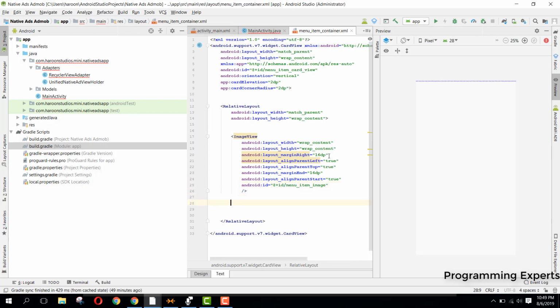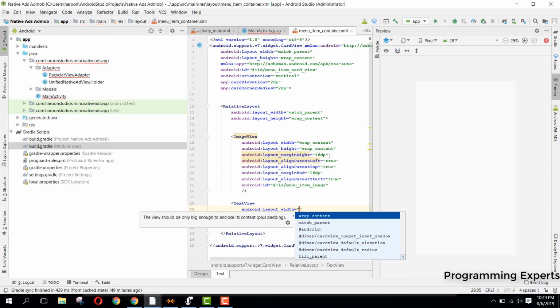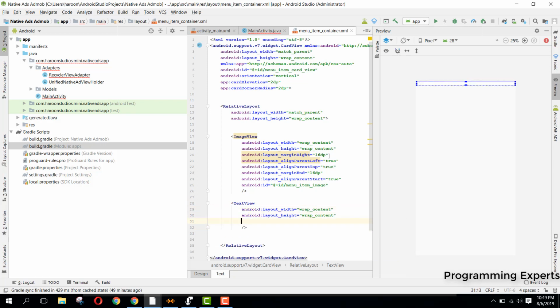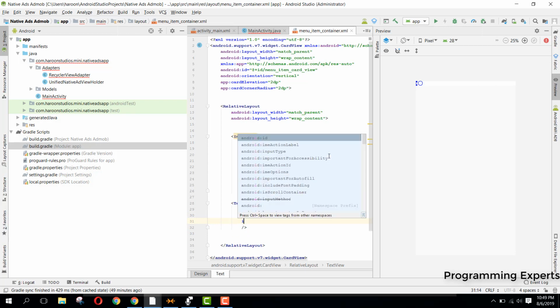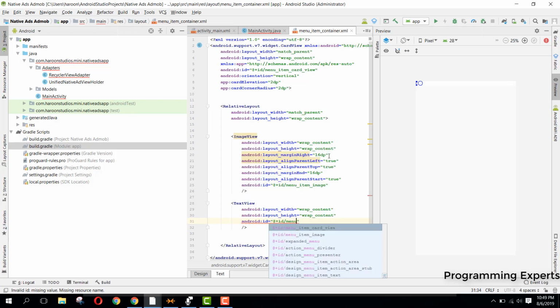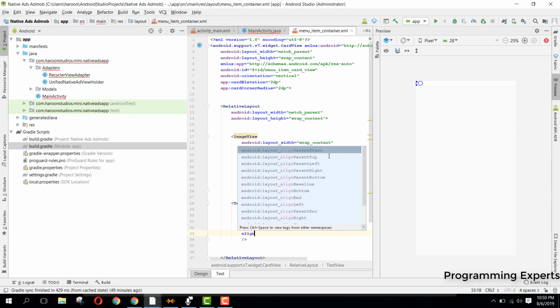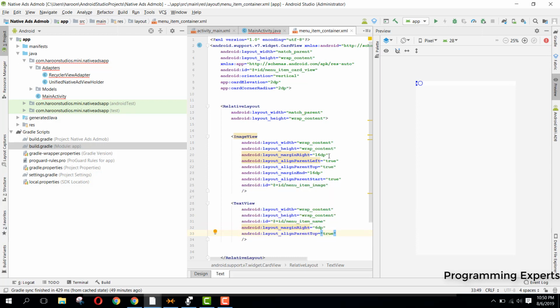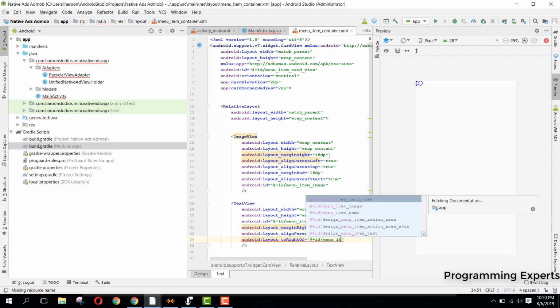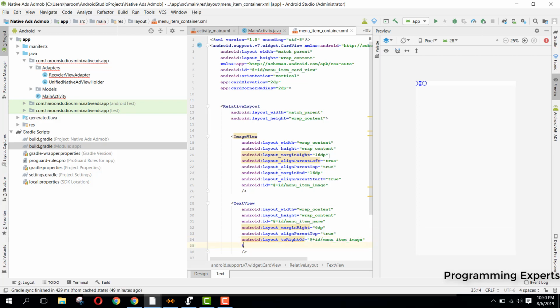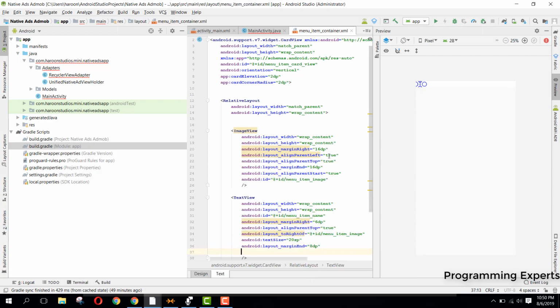Then we will have the text view, it will be wrap content and wrap content. Then we will have the ID as menu item name. Then we will have margin right to 6 dp. Then we have align parent top, it will be true. Then we have the toRightOf, and it will be menu item image. Then we will have text size to 20 sp. Then margin end, it will be 8 dp. Then toEndOf, it will be menu item image.